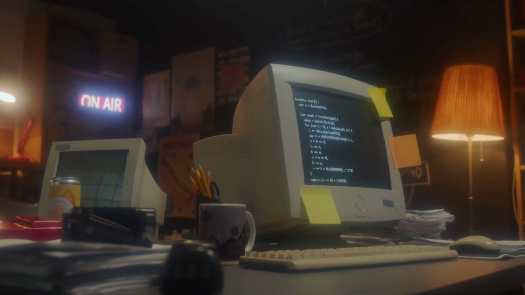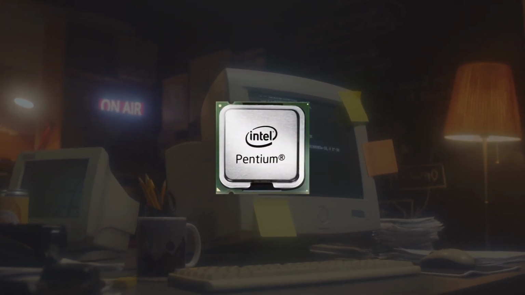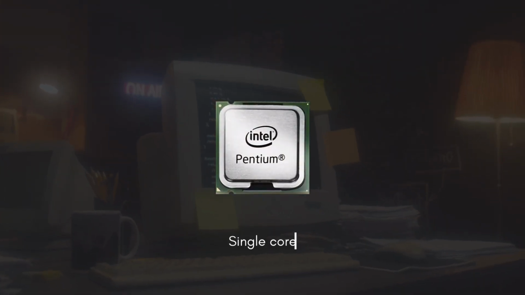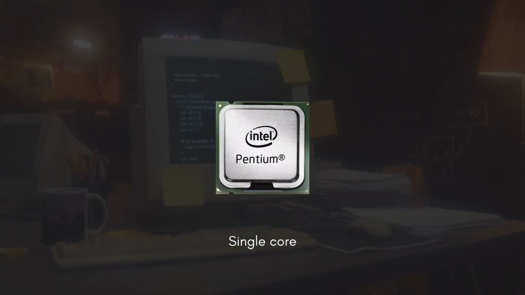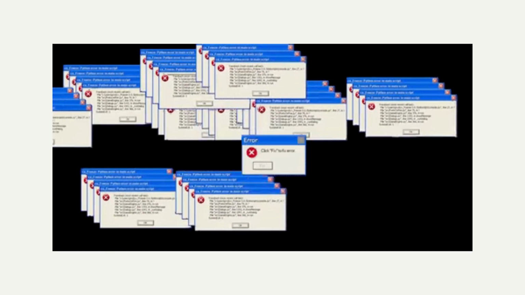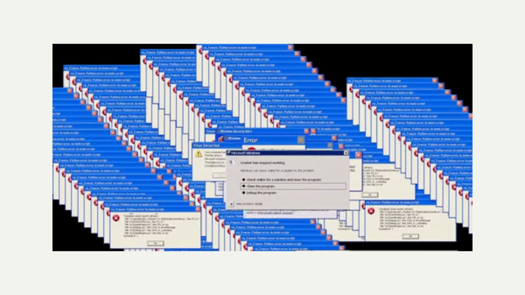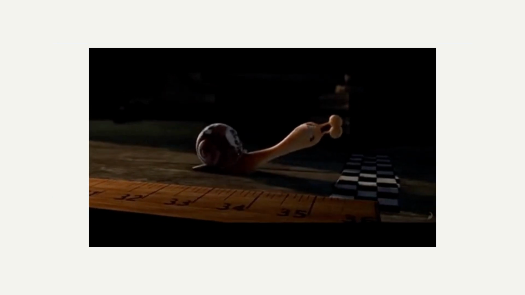In the early days, CPUs like the old Intel Pentium series had just one core, meaning they could only process one instruction at a time. If you opened too many programs, the computer would slow down because that single core had to juggle everything.